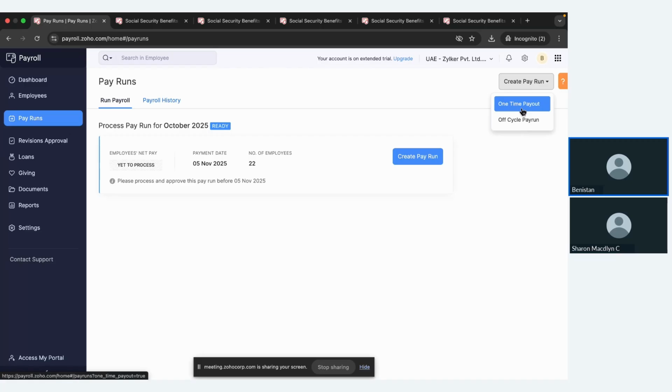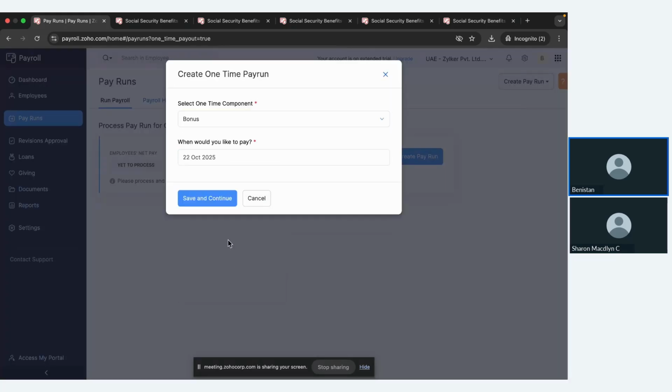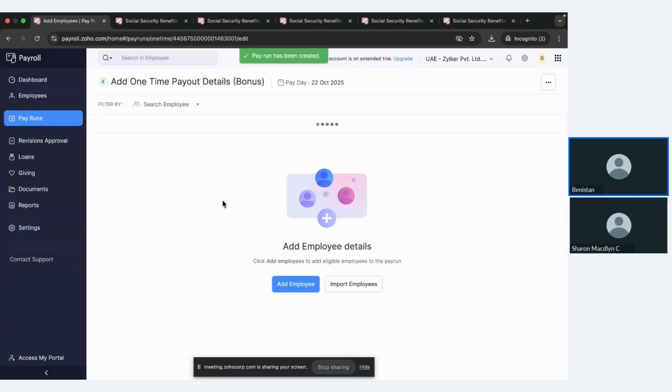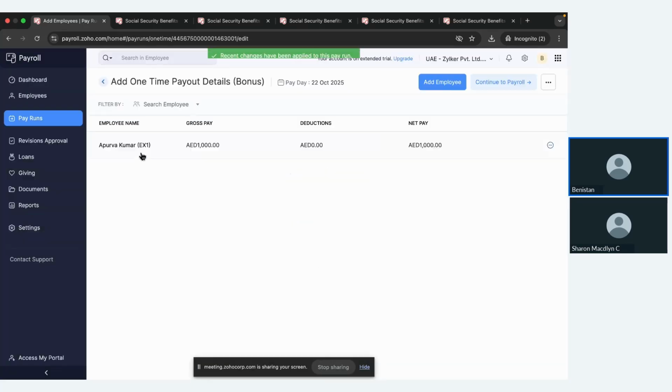One-time payout is basically to pay any bonus or any other one-time earnings, just a single one-time earning in the middle of a month. If you want to pay that, you can process it through one-time payout. You can just simply choose that component and the date when you want to process, and you can create a pay run for that. You can add those employees whom you want to pay, and the amount can be processed for them. So this is a one-time payout.